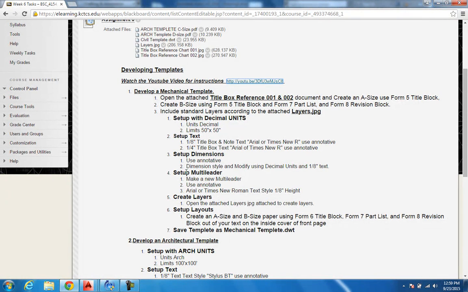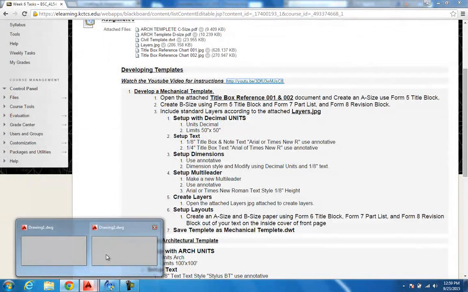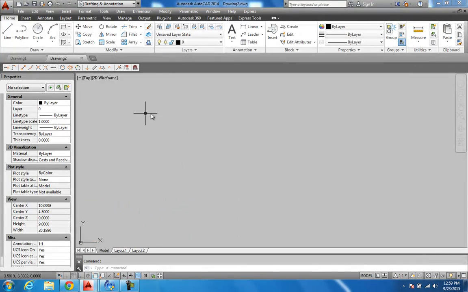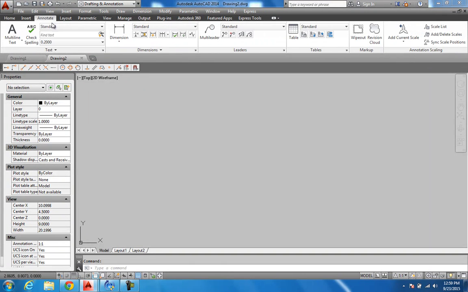The next thing we're going to do is set up our text. Now this is not too difficult to do, and I'll show you how to do that. Come up here into annotate, and you see you've got text, dimensions, leaders, tables, markup, annotative scale. We're going to go into text here, and you already have two different styles of text already made. You've got an annotative and a standard.